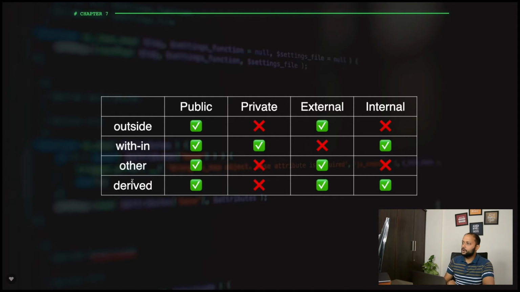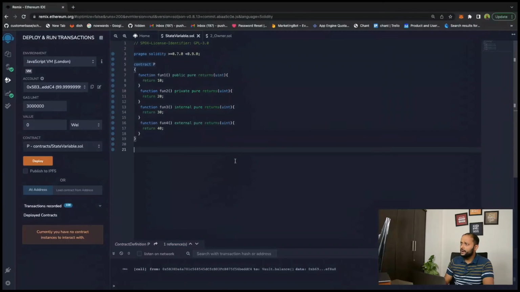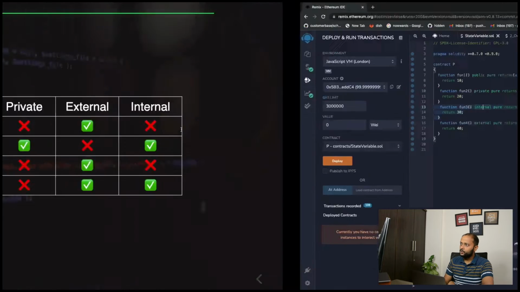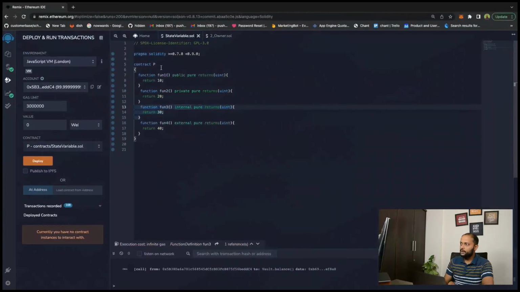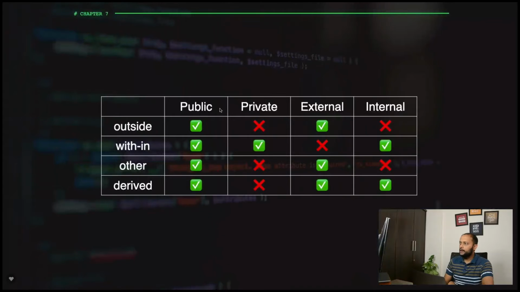We have already created a contract P, and it has four functions: function 1, 2, 3, 4. Their types are public, private, internal, and external. Going back to the sheet, for a particular contract type P, public is available from everywhere, so obviously it is available from within as well. However, from within this contract, external cannot be accessed.